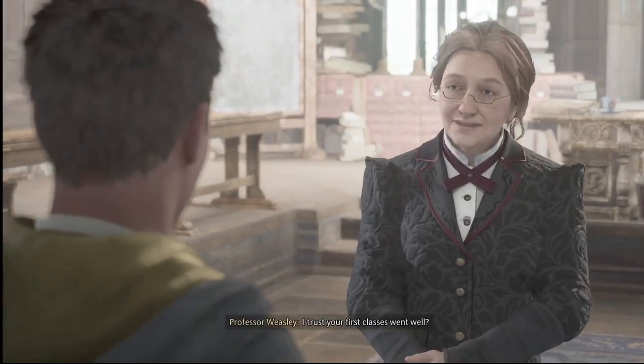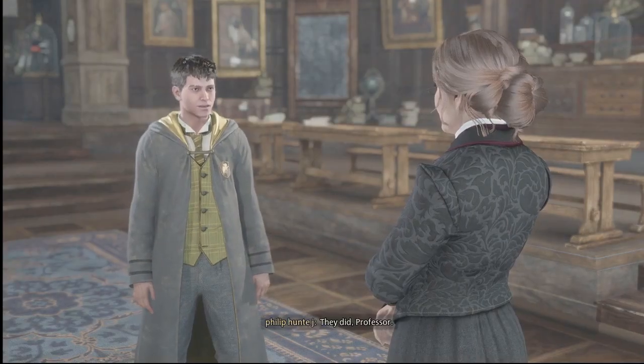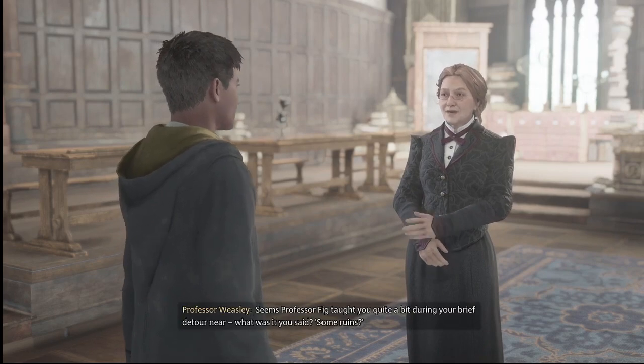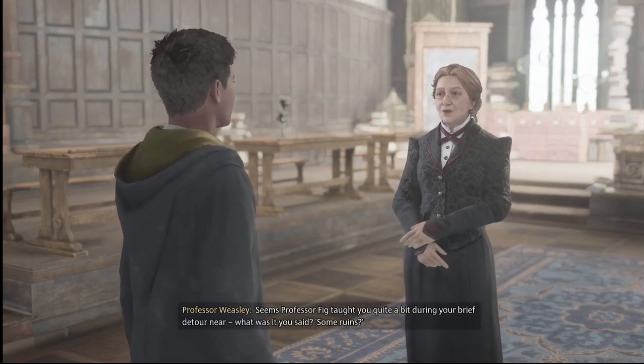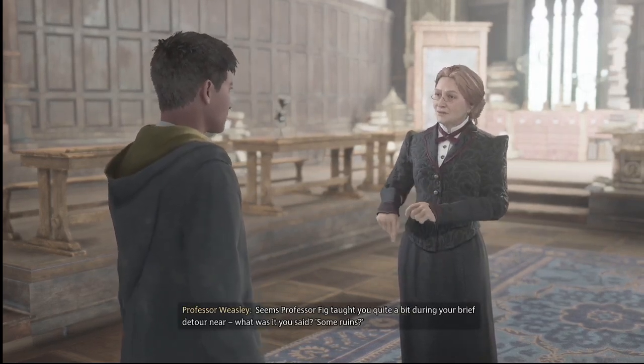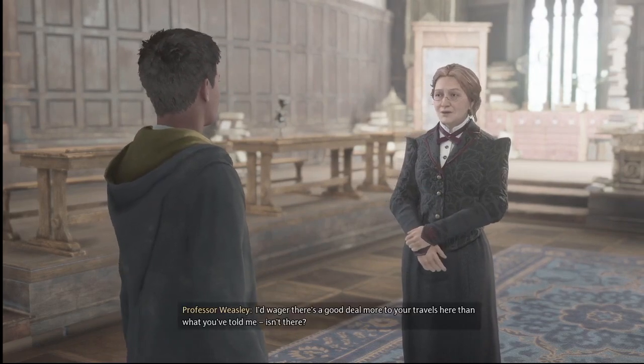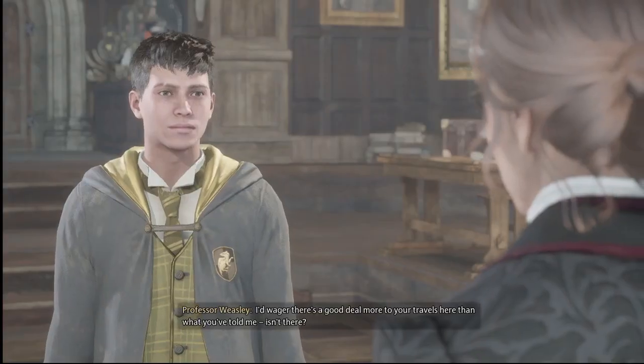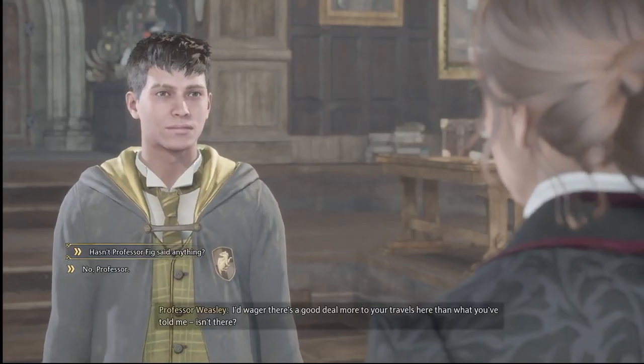I trust your first classes went well? They did, Professor. I heard as much from Professors Hecat and Ronan. Seems Professor Fig taught you quite a bit during your brief detour near... what was it you said? Some ruins? I'd wager there's a good deal more to your travels here than what you've told me. Isn't there? Hasn't Professor Fig said anything?